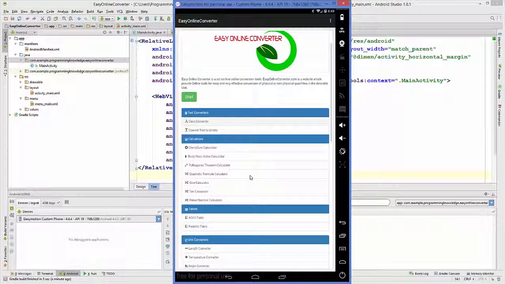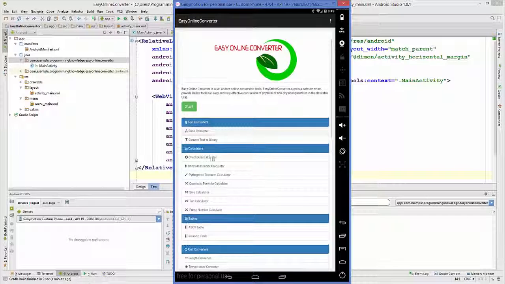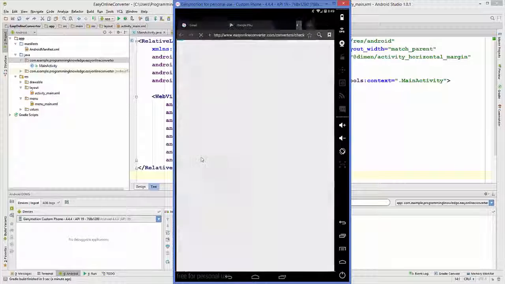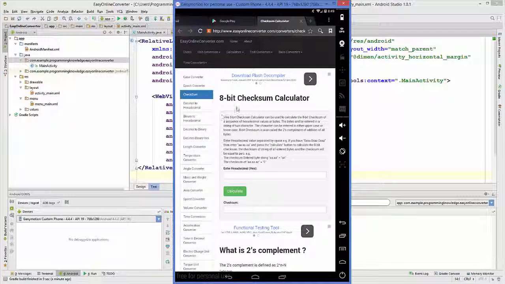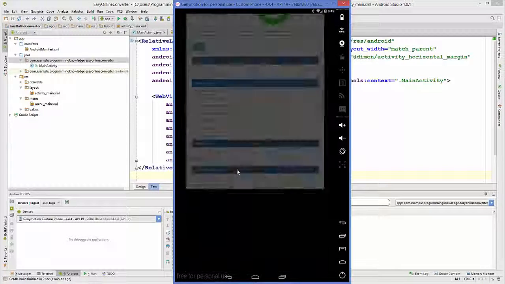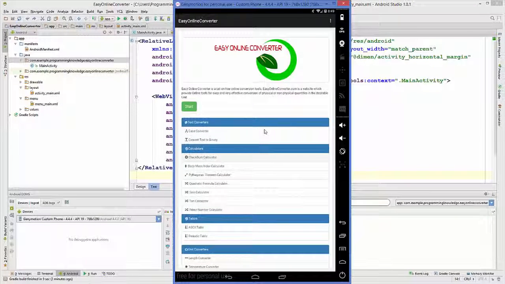Now for example, I will click one button here. What happens, let's see. I'm going to just click this checksum calculator, for example, and let's see what happens when we do this. What happened is it opened this URL in the browser, and this we don't want. We want that whenever we click some option here, it should be opened in the app itself, right? So we are going to correct this in a moment.